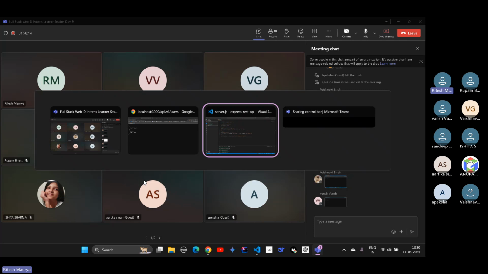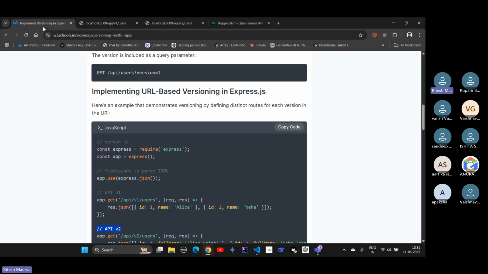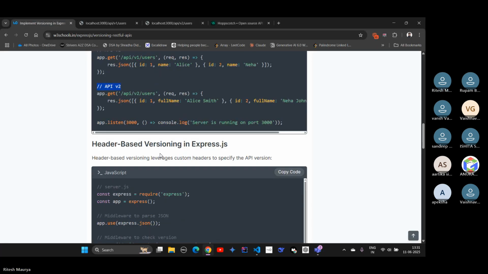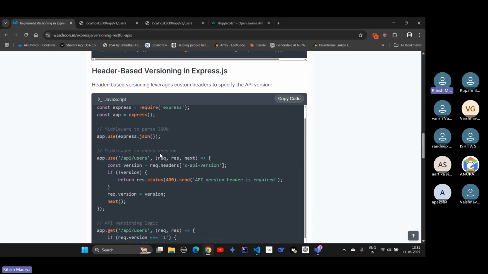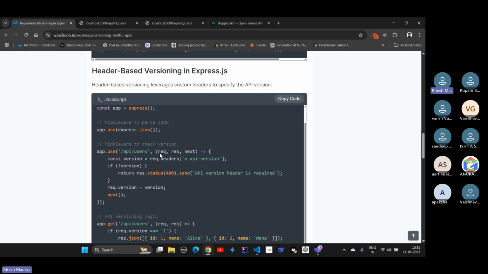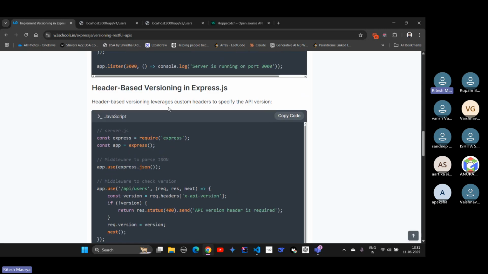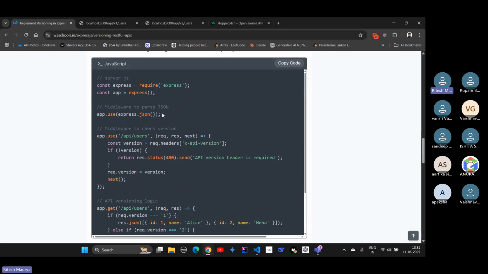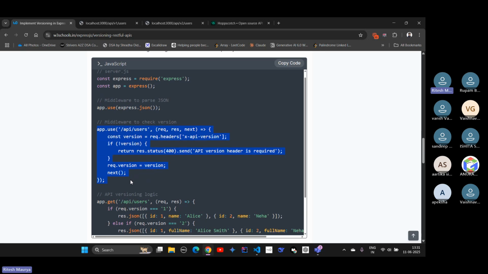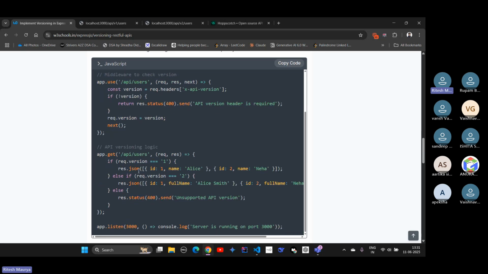Now moving to the next, we are having header-based versioning in Express.js. So now we are creating header-based versioning, which leverages a custom header to specify the API version. So now we are having middleware to parse JSON. Then we have created a middleware to check the version.